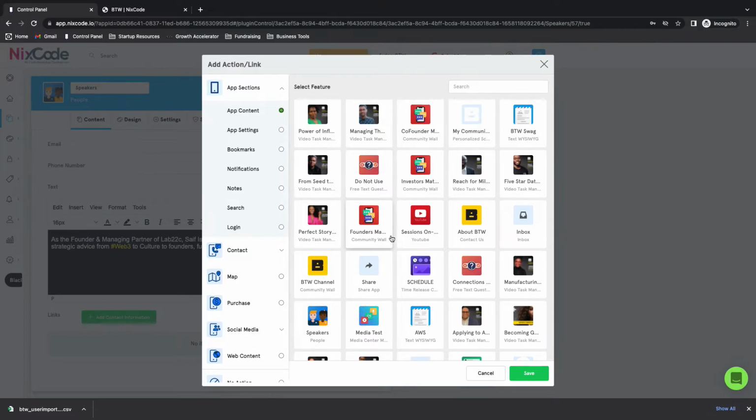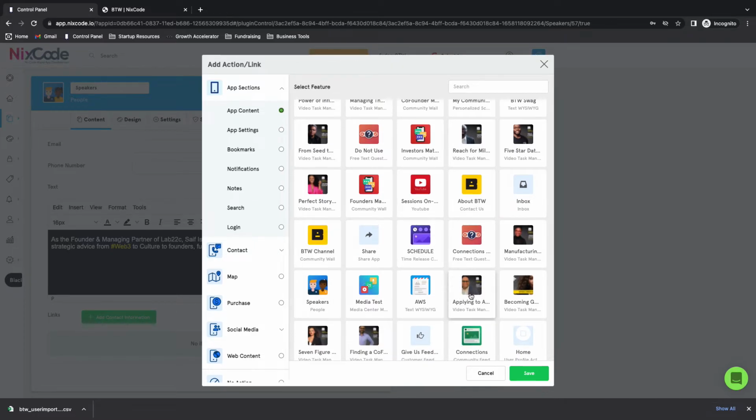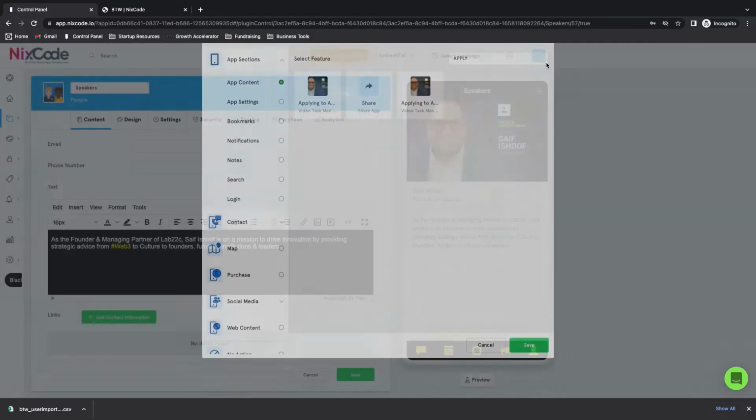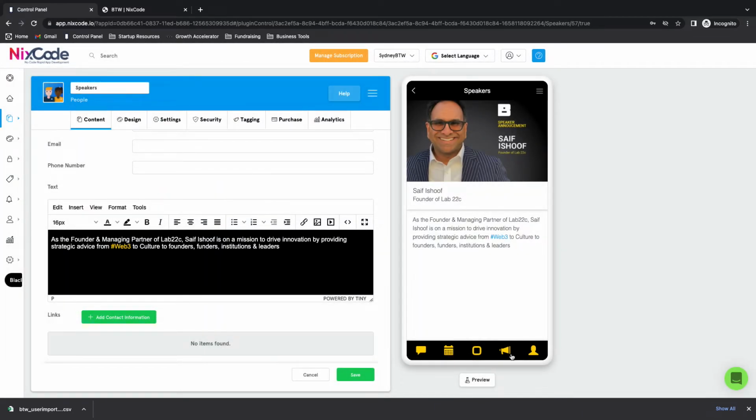I'm gonna go find his session. It has his picture on it right here, applying to acceptance. I can also just type in apply, here we go, and it helps filter it out as well. Okay, I'm gonna stop there and repeat it again. So I'm gonna click on the blowhorn.